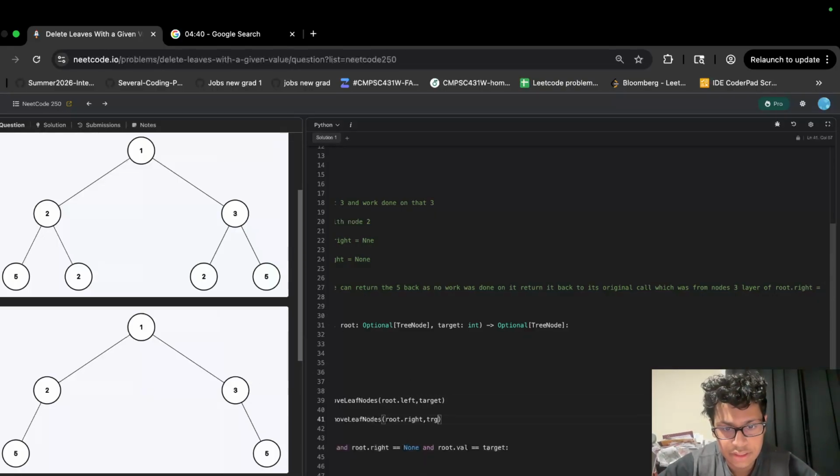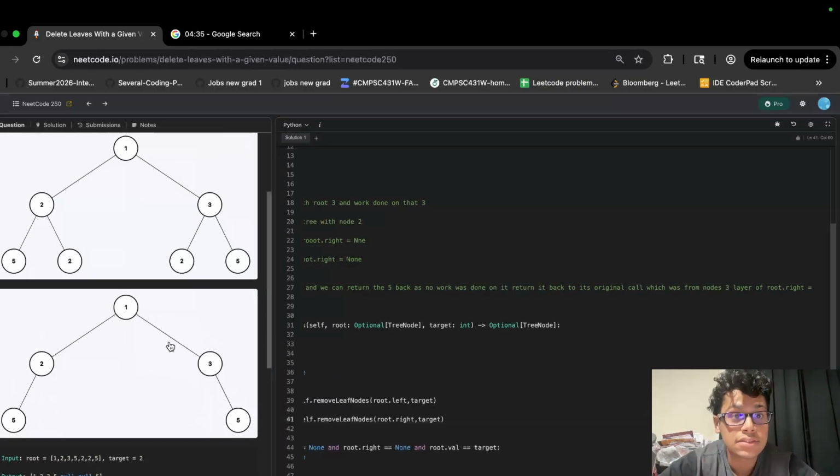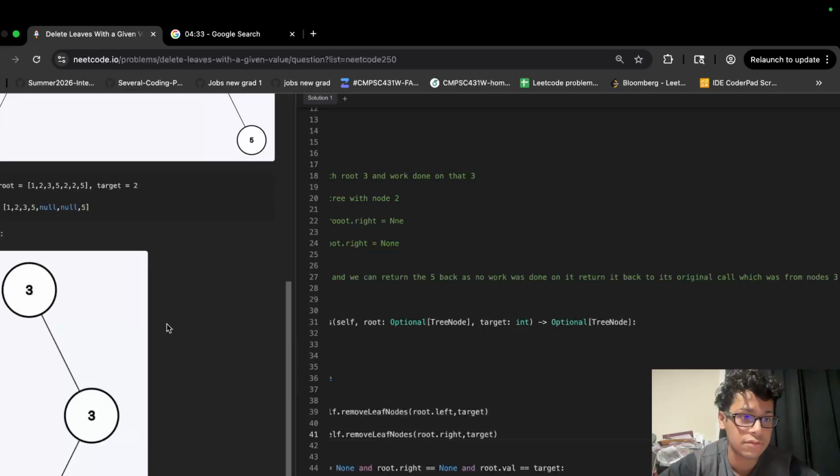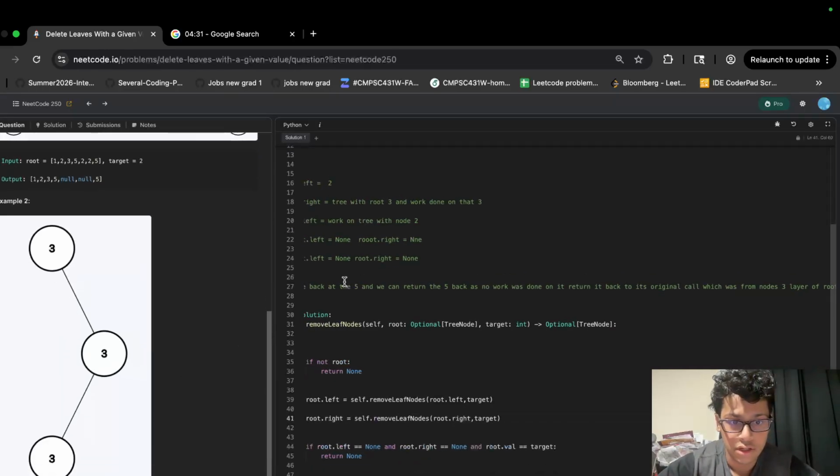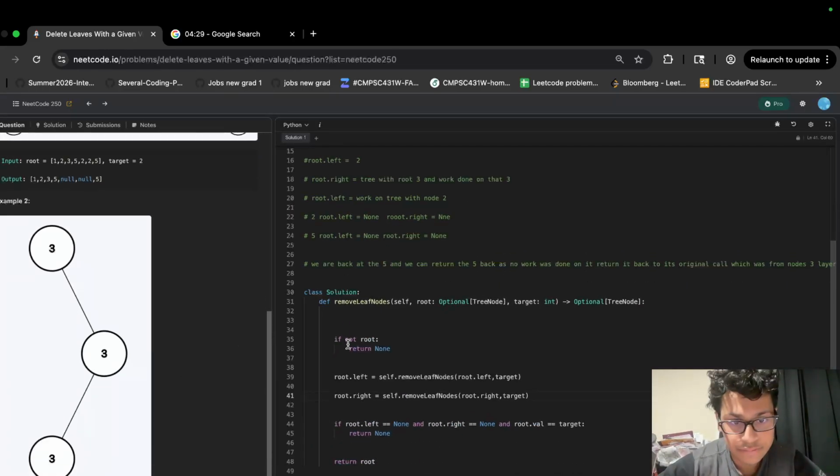Obviously there's a syntax error here that I see. And now let's dry run it on this example. I believe this example actually does just cover all the cases. So yeah.